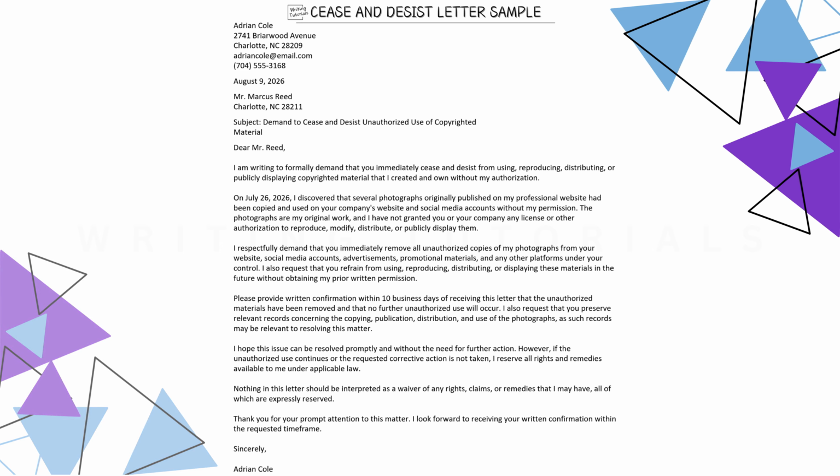Most importantly, keep the tone professional. A strong cease and desist letter does not need insults, emotional language, or exaggerated threats. It should be clear, factual, firm, and focused on the requested resolution. If the dispute involves significant financial damages, or you're considering legal action, it may be appropriate to consult a qualified attorney before sending the letter.